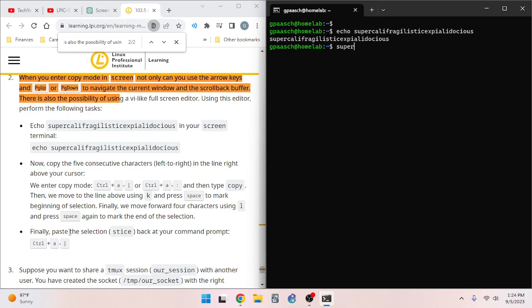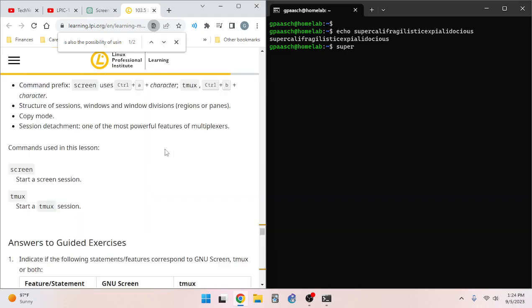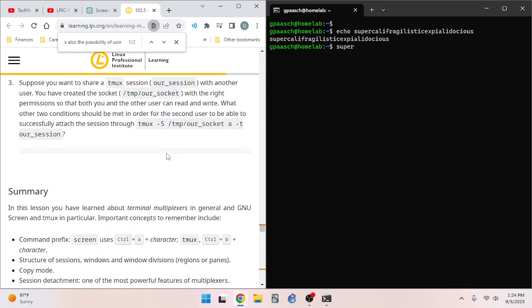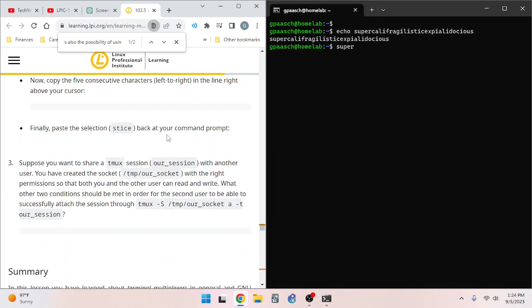So finally, paste the selection back to your command prompt using the closed square bracket. Yep, so I got that one completely right, which brings me to the final question.